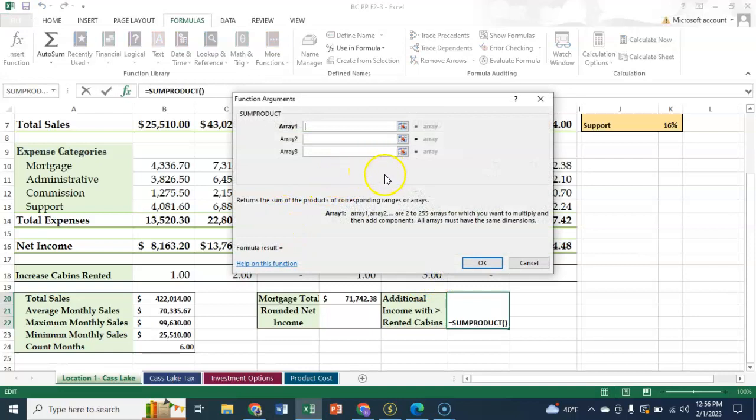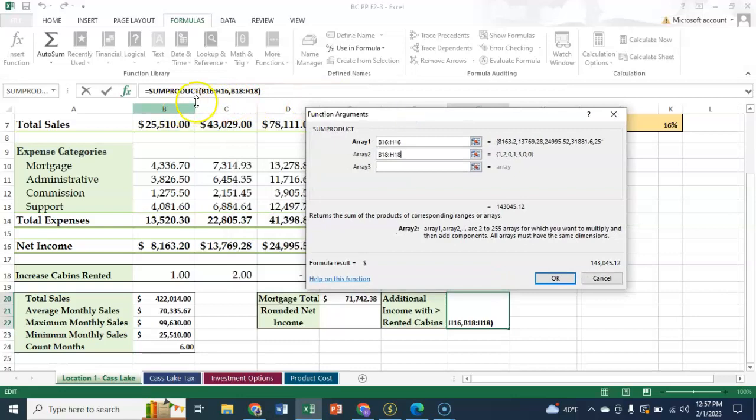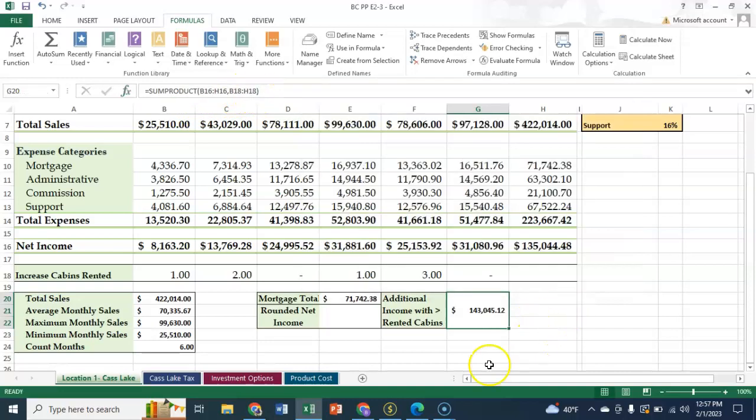All right, so with SUMPRODUCT we have array function arguments. So the first one, Array 1, is B16 to H16. Array 2 is B18 to H18. And Array 3, there isn't one. So it's just 1 and 2. So up here we make sure that it says SUMPRODUCT of B16 to H16 and B18 to H18. Okay? And it comes up with $143,045.12, which is what it should come up with.